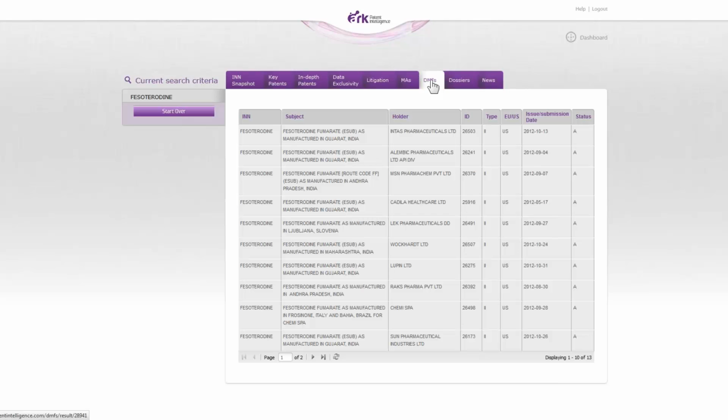Looks like there's one in Italy, Brazil, and there are a couple of others on the next page as well, which I won't flick through to. But effectively, what we can see here is that there is a large number of APIs with DMFs filed in the US. Now, DMFs are not necessarily an indication of much, but it does show an intent, if there are a number of DMFs, that there's some activity in this region at the very least.